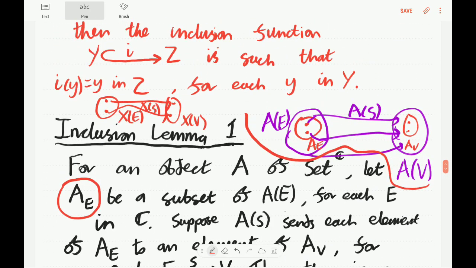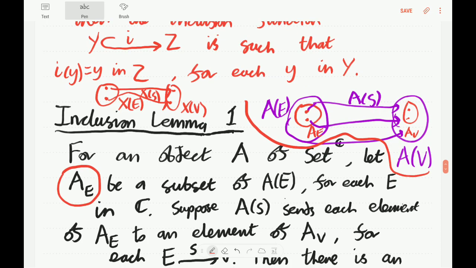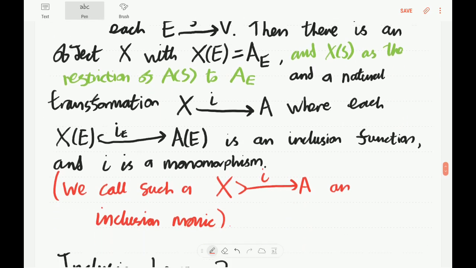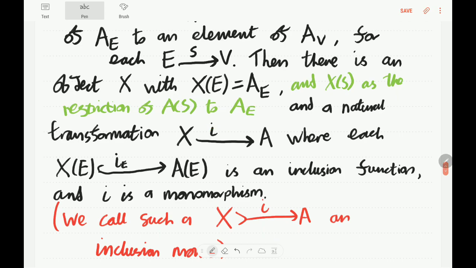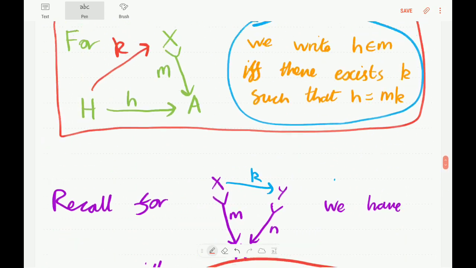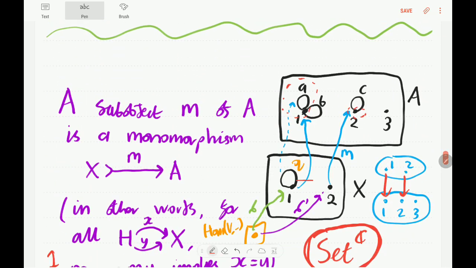Inclusion lemma 1 says how we can build up these inclusion monics by selecting the subsets of the E-type figures of A for every E, so that they're closed under S actions. And then lemma 2 says that we form this arrow I from X to A in set to the power of C, but it just has each of its components equal to this inclusion function, which is essentially including this subset into A.